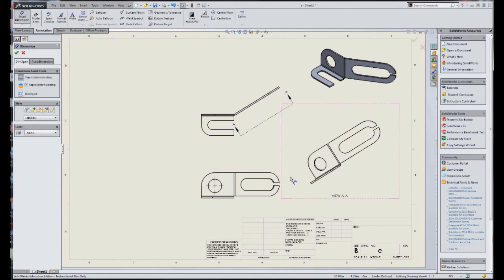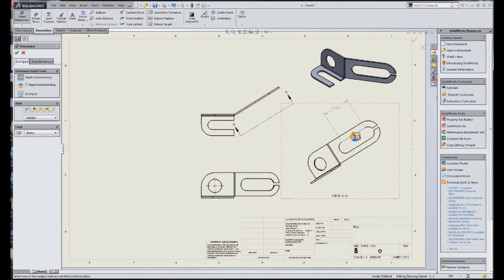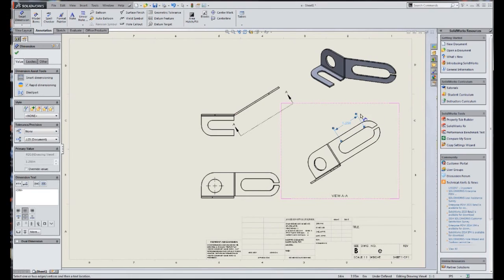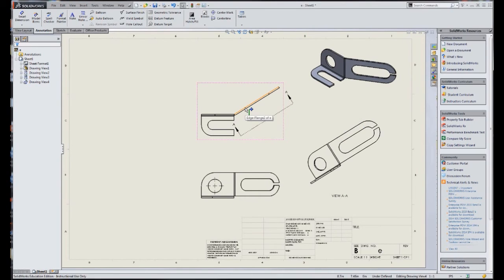Let's go into annotation just quick. I measure this, it's 1.06. Go into here. It's the real dimension that you got off the drawing, 1.25. So you have to be careful where you are dimensioning things.